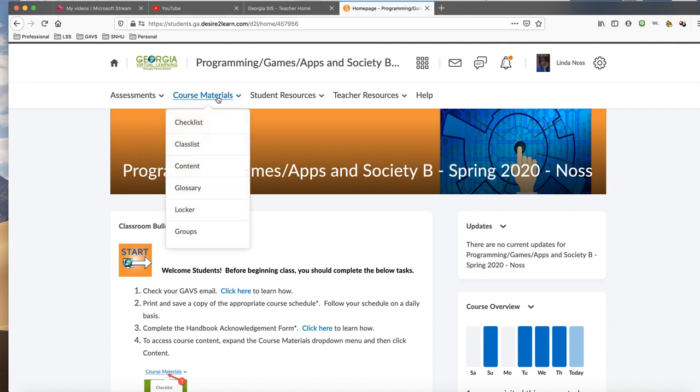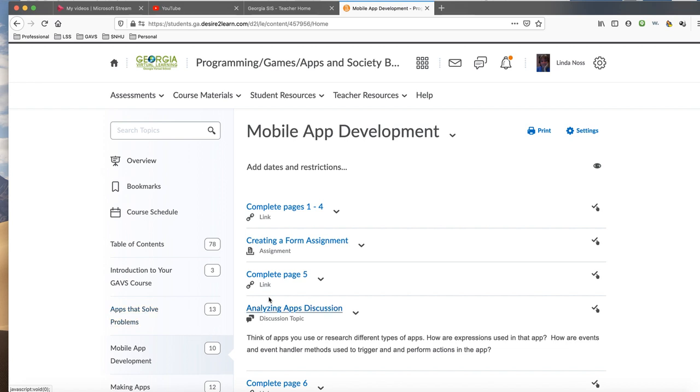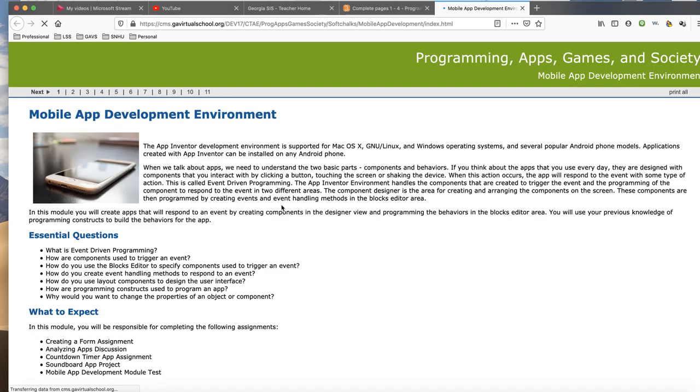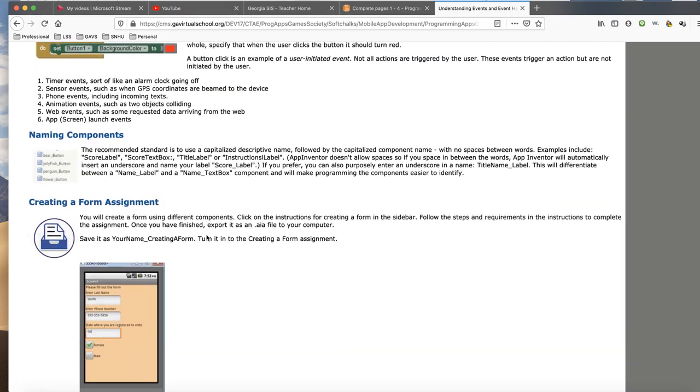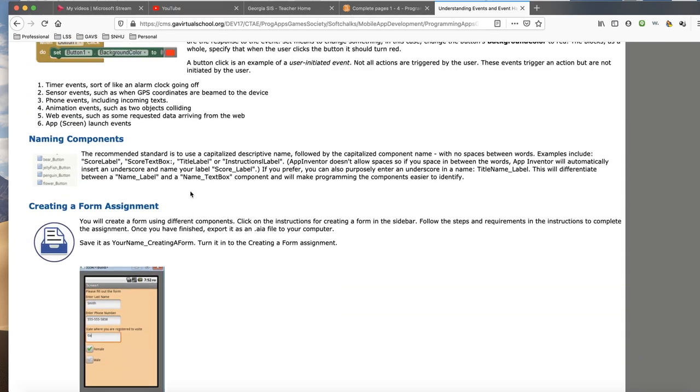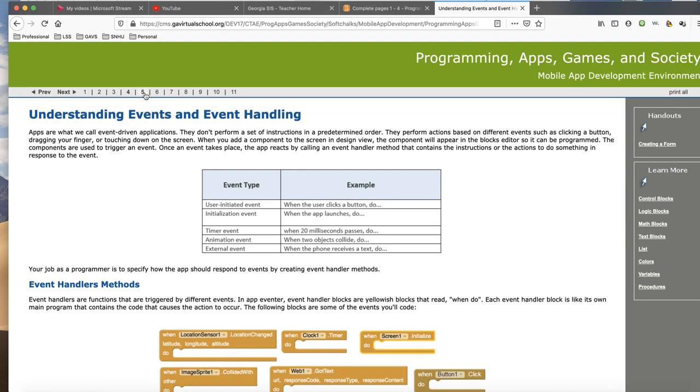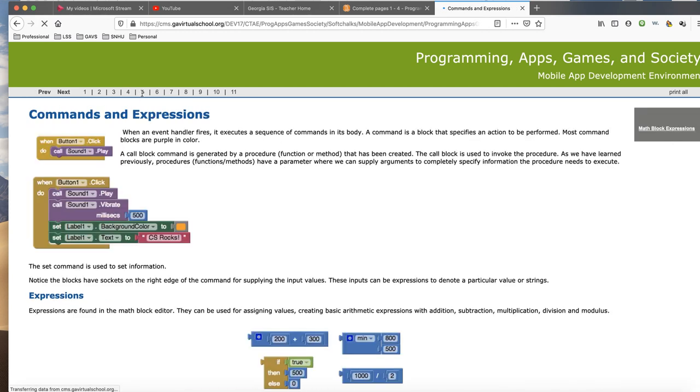So I'm going to go to course materials, go to content, go to my mobile app development unit, which is already up, complete my pages 1 through 4. I think 4 was the last one I did. Oh yes, where I learned about blocks and changing color and putting a little form together. So let's go to the next thing we have to do, page 5.